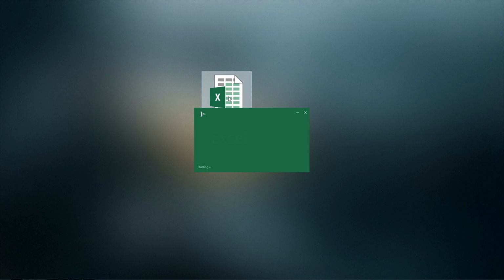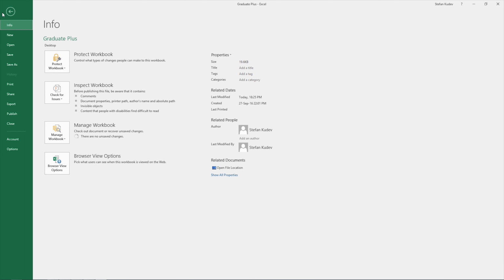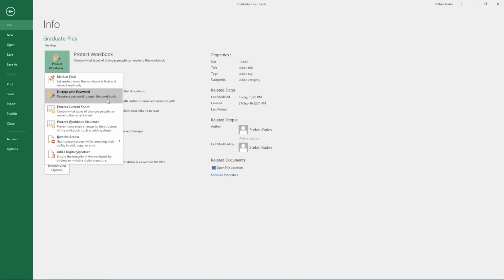Now we'll go inside the document first, then we can navigate to the File menu and find the Protect Workbook option, which is right underneath your document title and location. And from here we've got three different options. The first one protects the entire document with a password, the second one protects just the current sheet, and the last one can protect the workbook structure.